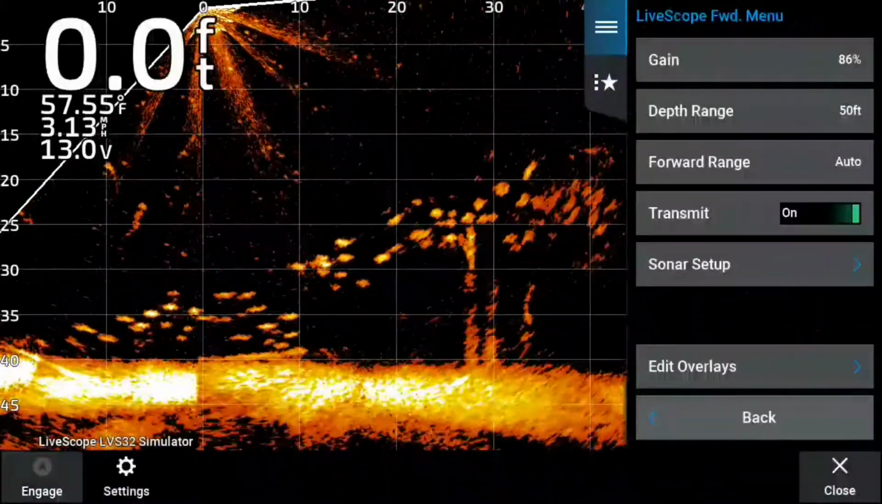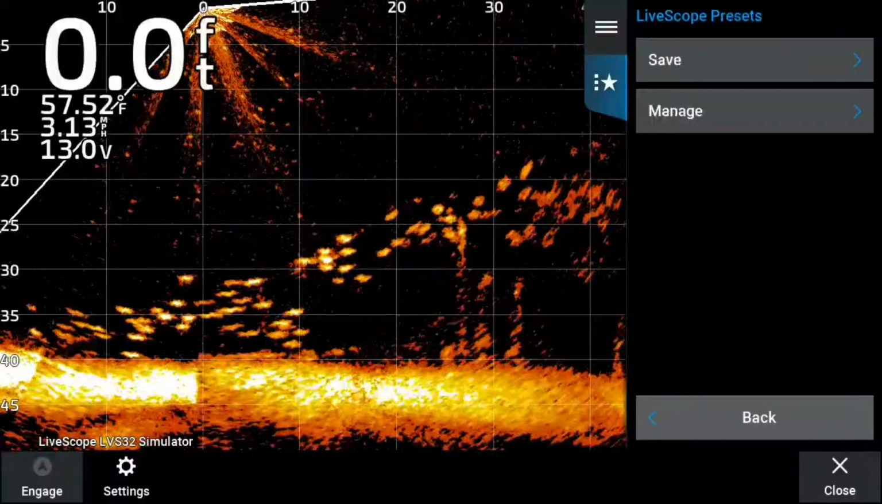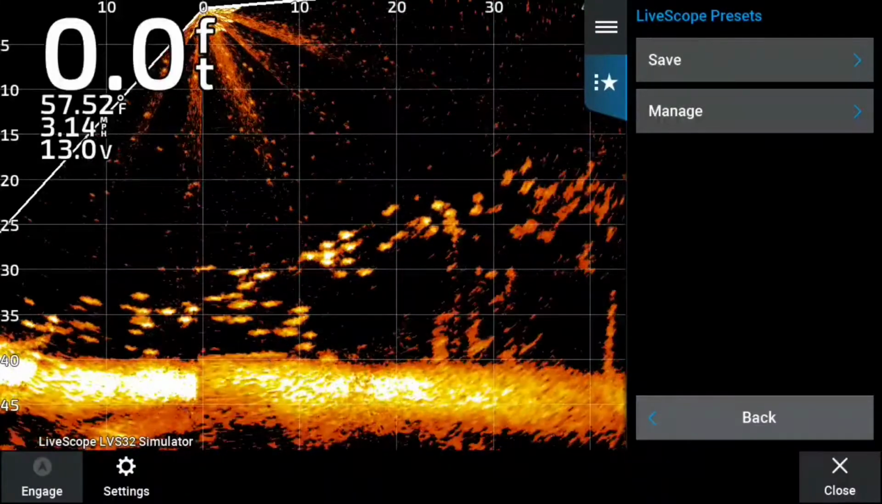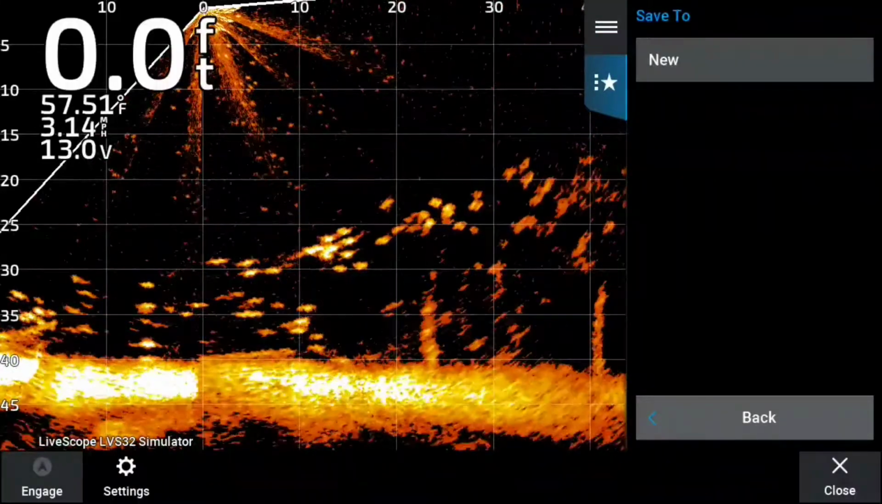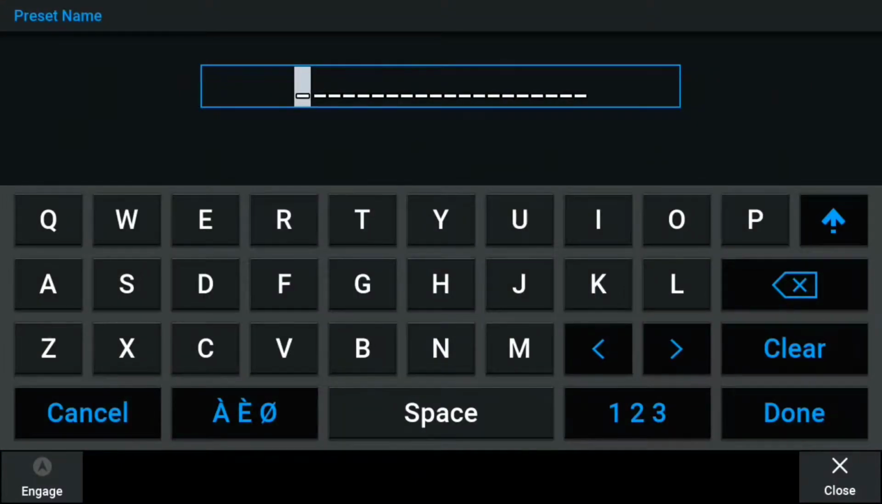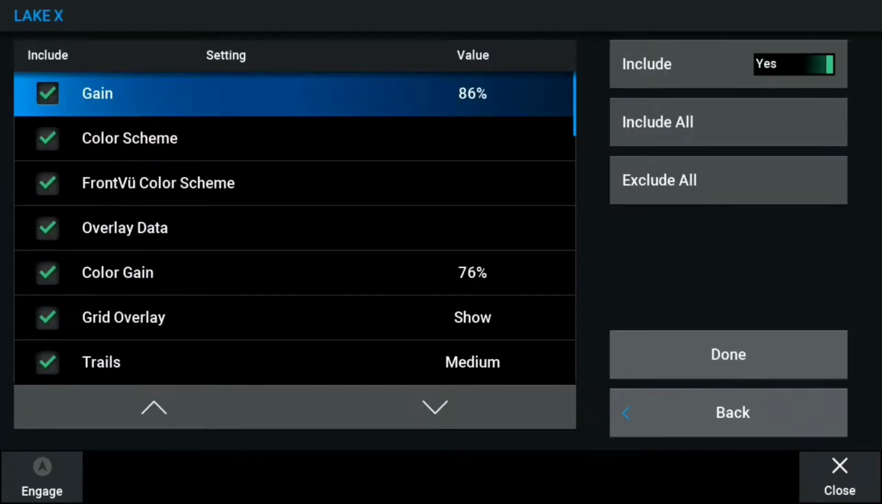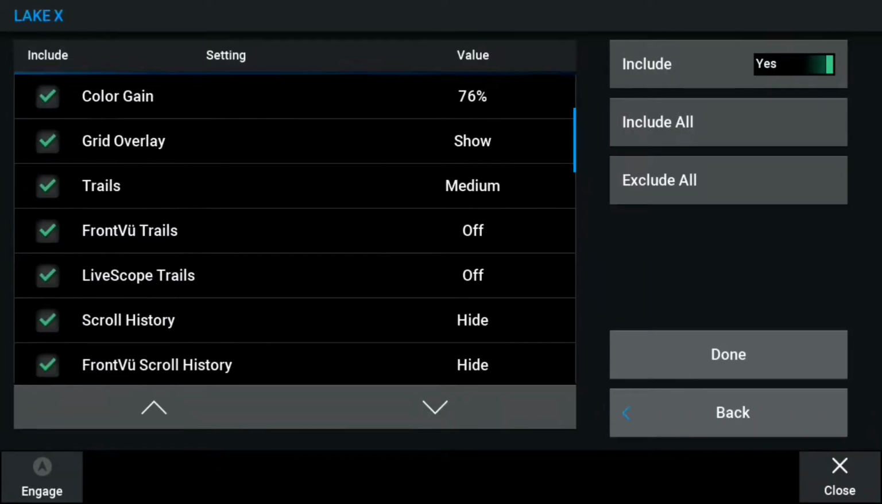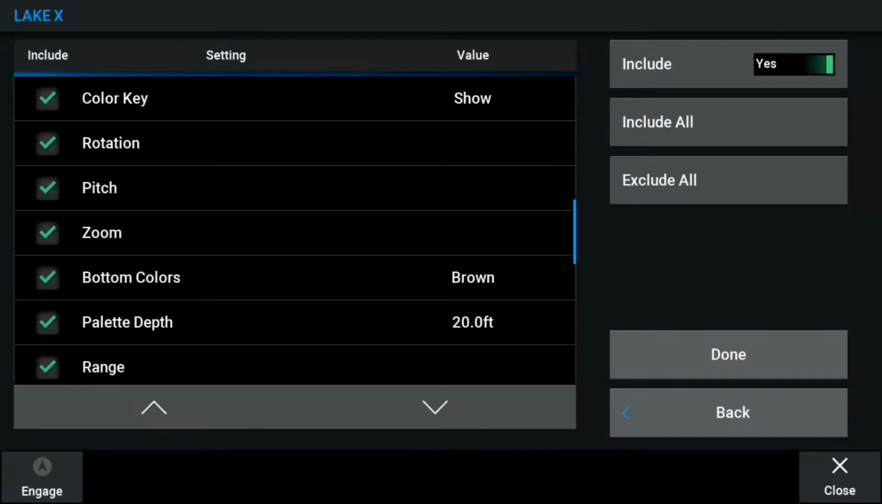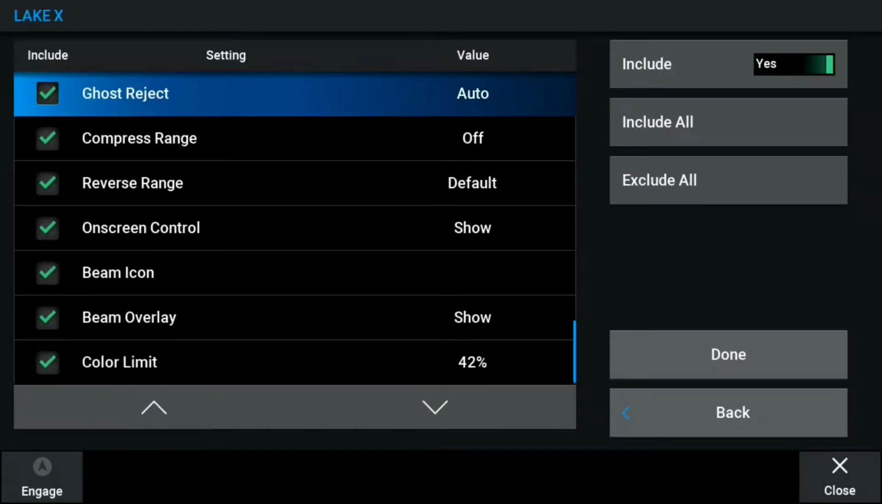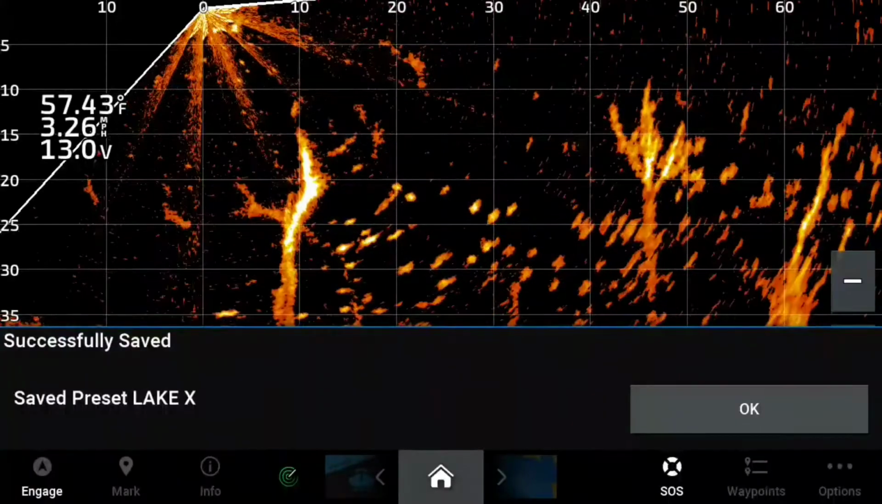Once that is done, go back to the menu, click the star with the three dots, click save, new, and give this preset a name. So I'm going to type in Lake X. And now you can see all of the settings that are saved within this preset. Click done, and then it's saved.